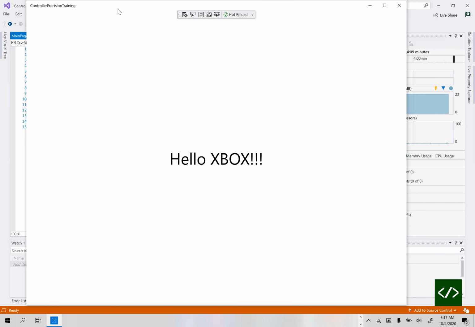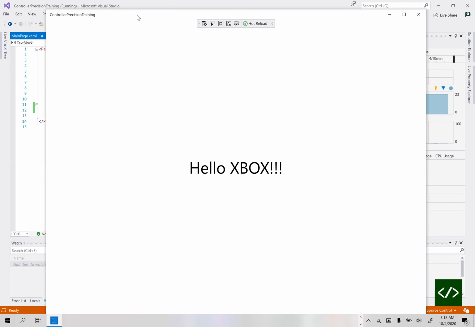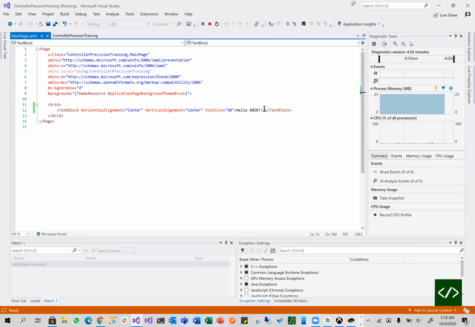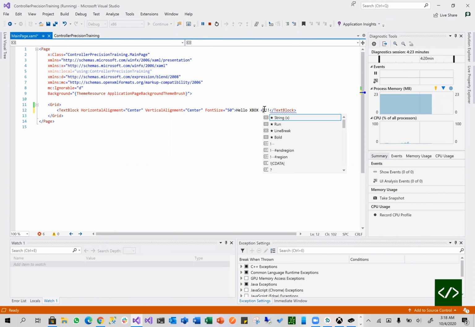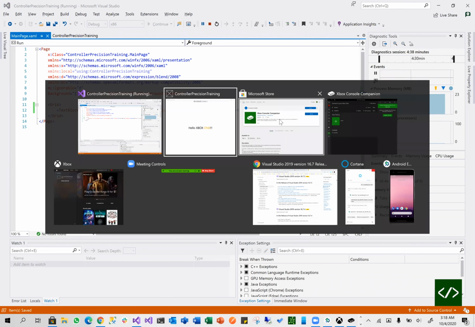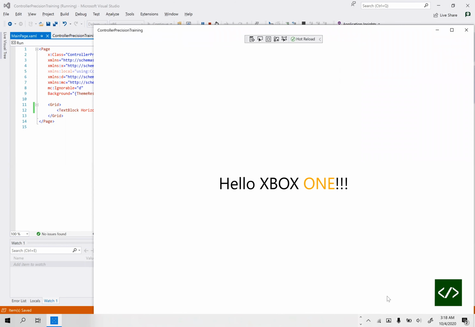Okay, so now that that is loaded, we should be all set. And as you can see, the application starts. Let's just tweak it a little bit and add a little bit more to that. I'm gonna add a run here. One orange, save that. And there we go, right? So hello Xbox One, relatively simple. And that basically gets the application running.